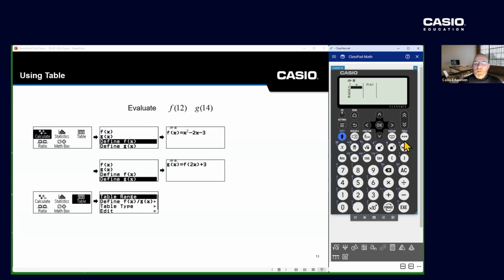So to do that, we're going to use the tools key. So this is a brand new key. And you can see that that allows you to define the table range. You can also define f of x and g of x here if you want. And it tells you what sort of table type you can have. If we scroll to table type and OK, the default is just f of x. I would like an f of x and g of x, so I'll choose that with OK. You can see that the radio button has now been selected, and now I can go back.